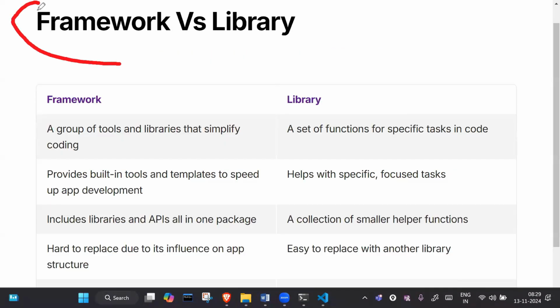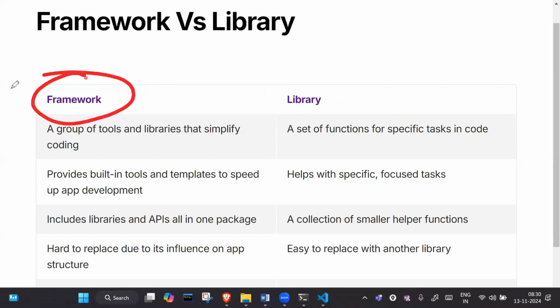Okay, so let's understand the difference between framework versus library. When you start learning React.js, this question will come up many times. What is a framework and what is a library? Is React a library or a framework? If React is a library, then what is a library? If React is a framework, then what is a framework? So we will understand.